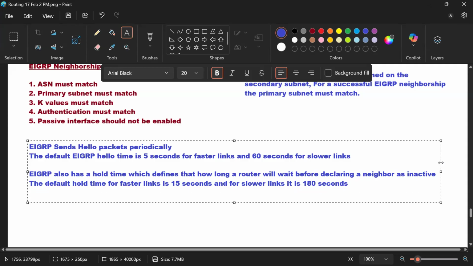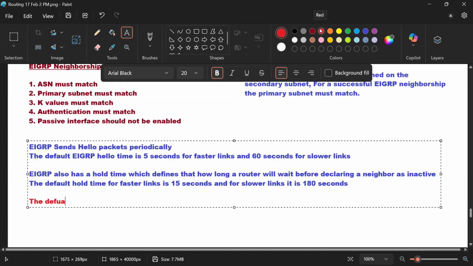Like serial or whatever used in frame relay networks and all. That means links with a lower bandwidth. So you can say the default EIGRP hold time is 3 times the hello interval. This is here.